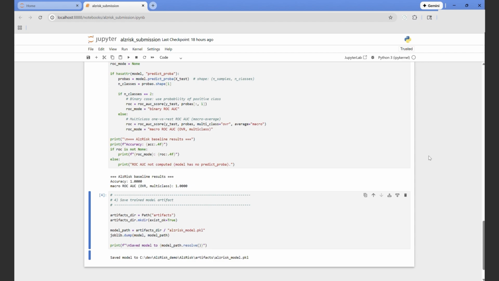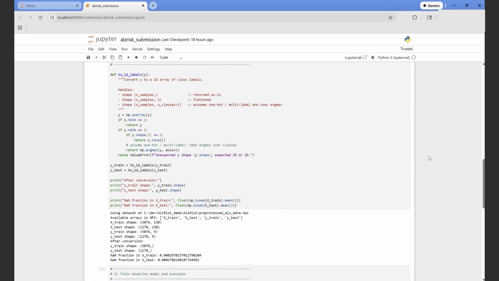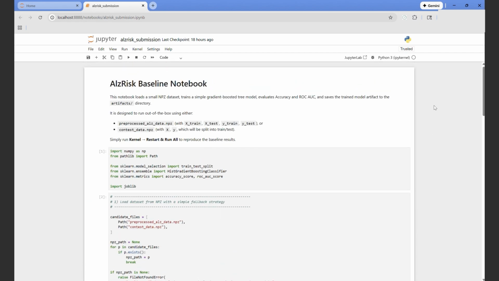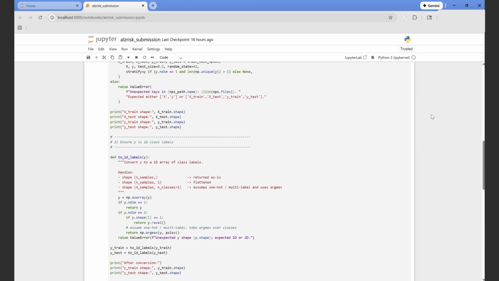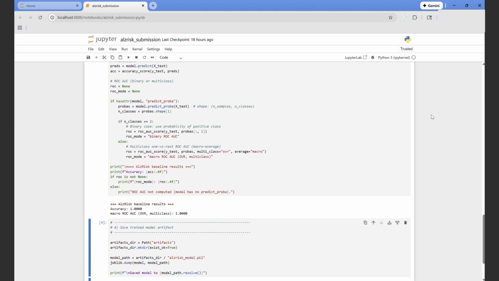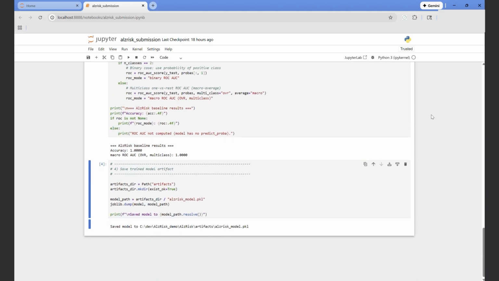At the end of the run, the notebook prints an AlzRisk baseline results summary. You'll see the model's overall accuracy, a macro ROC-AUC score that averages performance across all classes, and a confirmation that the trained model has been saved to the artifacts/AlzRisk_model.pkl file. This gives you a quick, reproducible snapshot of how the baseline performs, independent of the Streamlit app.